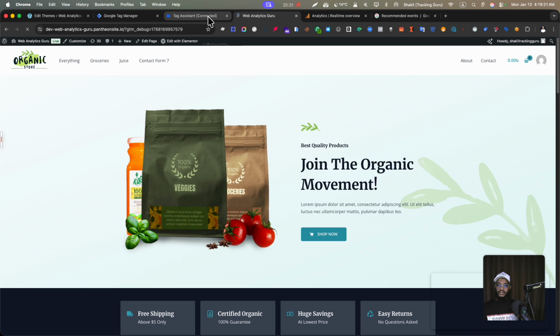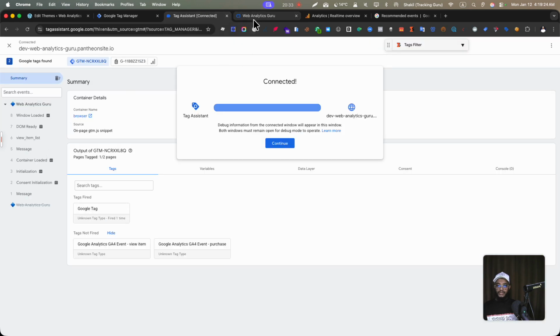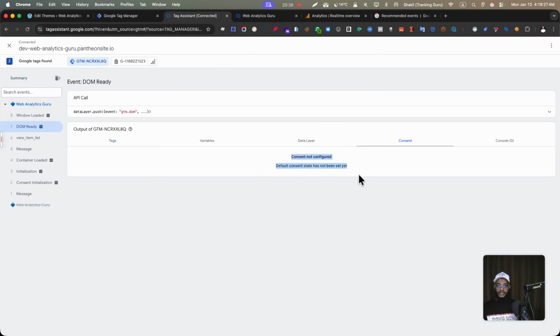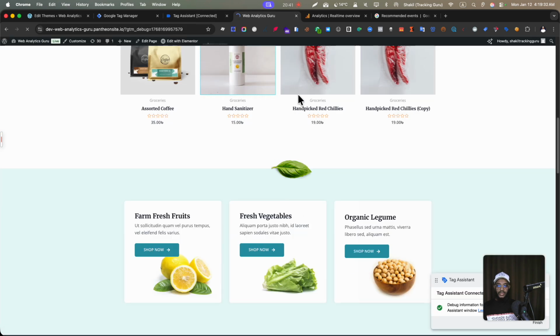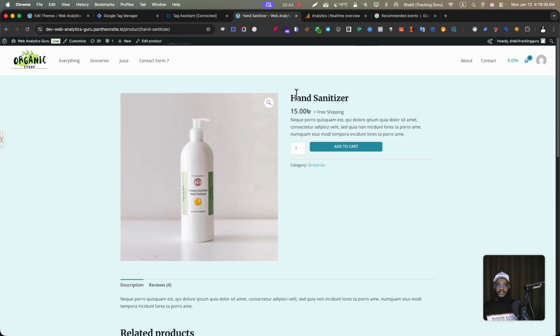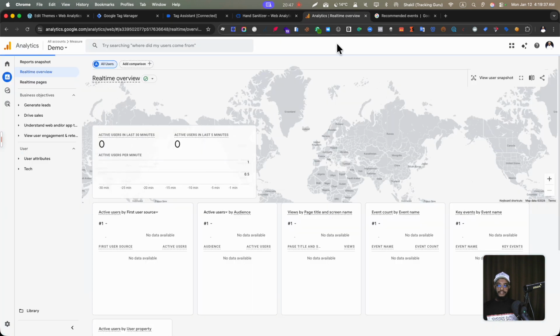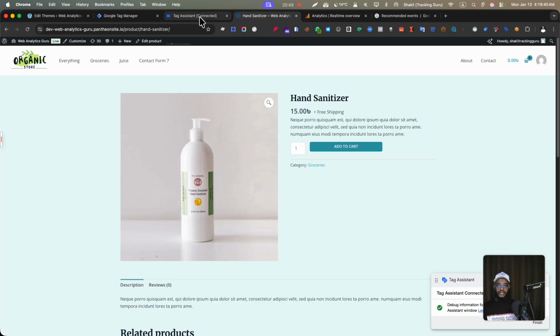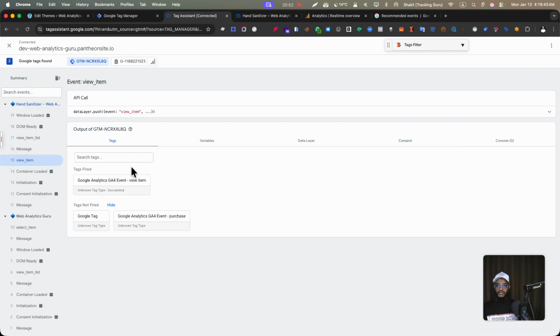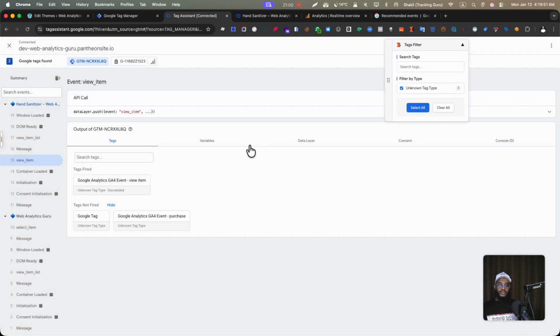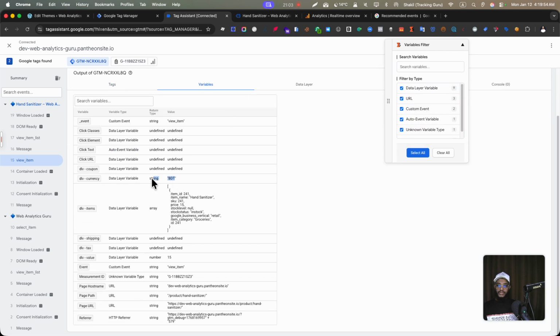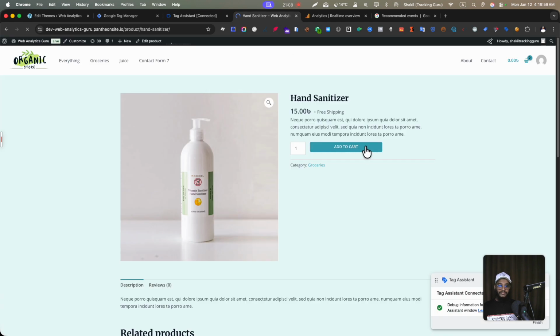So yeah, this is the consent. Now you see there is nothing. Okay, so let's do it. Hopefully now Google Analytics is going to accept the event because there is nothing. So view content. Oh, unknown type. Maybe sometime later it will go, no problem. So yeah, you see the currency and everything. Okay, so now I'm going to purchase.